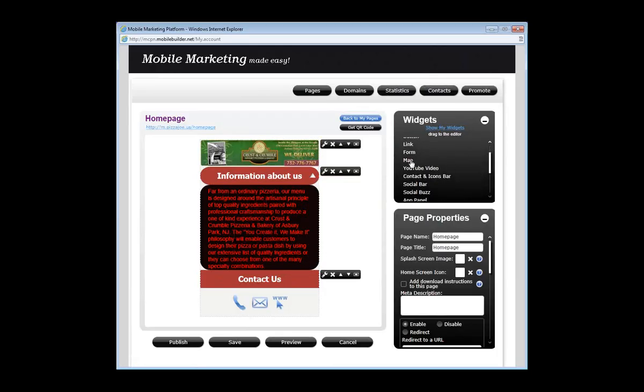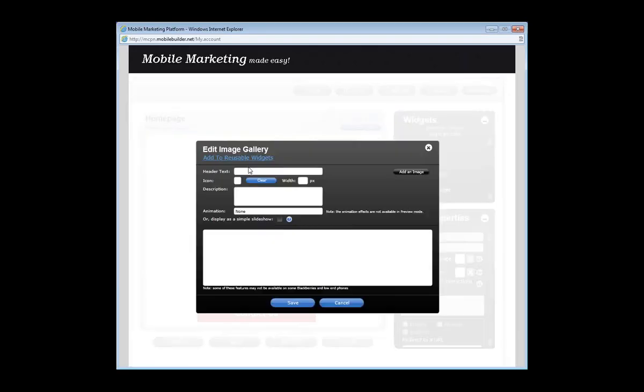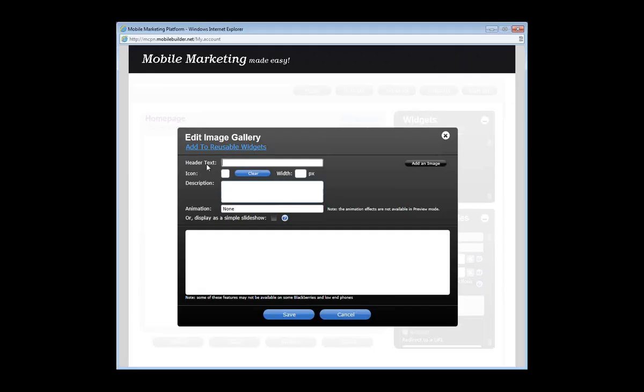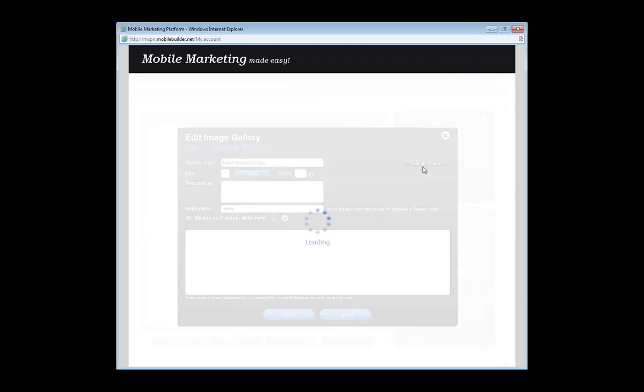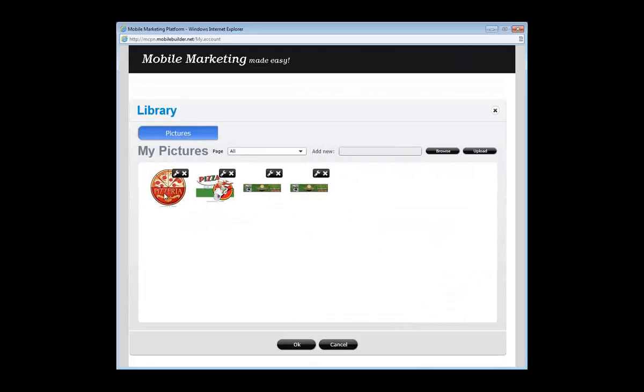Another great feature, since I'm a pizzeria, I want people to be able to come and see some of my images, what I offer at my restaurant. So I click on Image Gallery. I can call this Food Presentation. Okay, and now I'm going to start adding an image. These are images that I previously uploaded, so they are always saved here in that one website. I'm going to browse.